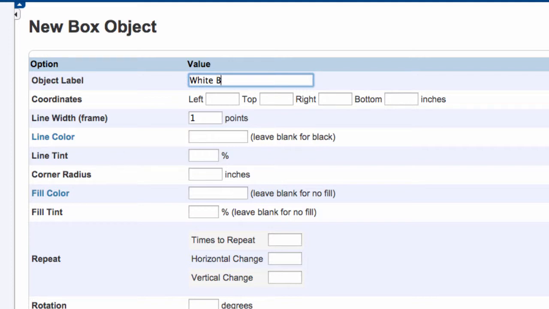It's my white box. Now for this box, I want it to be 1 inch in from all of the borders. So it's going to be 1 inch from the left, 1 inch from the top. The right was at 11, so 1 inch from that would be 10. And the bottom will be at 7.5, so it'll be 1 inch from the 8.5.